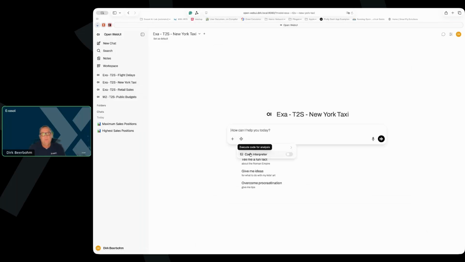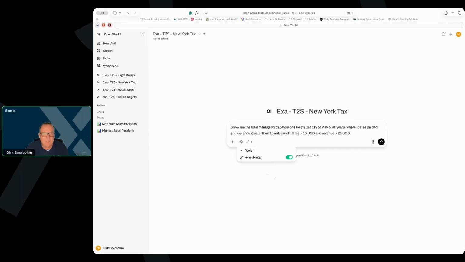Let's go enable the MCP server again. And imagine I want to build up a delivery service with New York taxis, but I want to do some road analytics. And this query here is a little bit different, because in New York, you probably have toll fees you have to incorporate in your calculations.